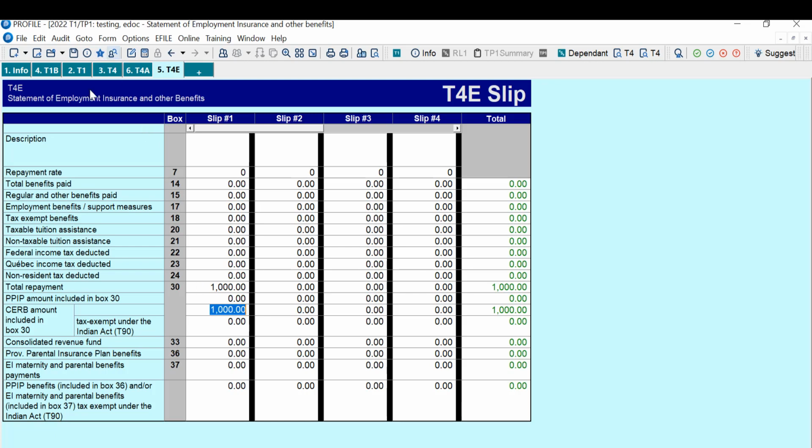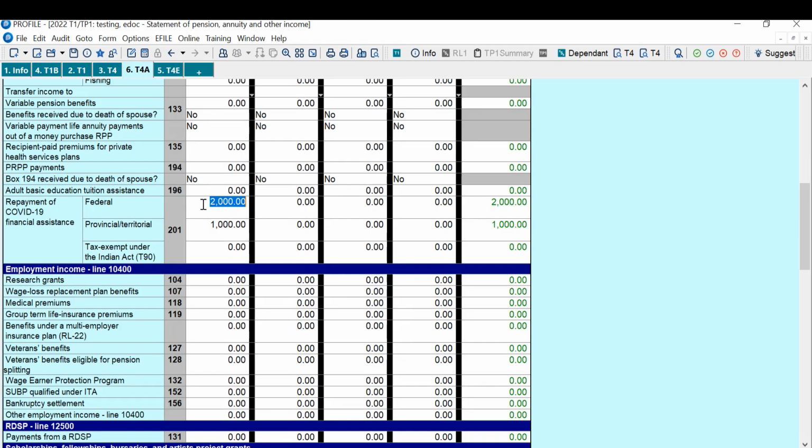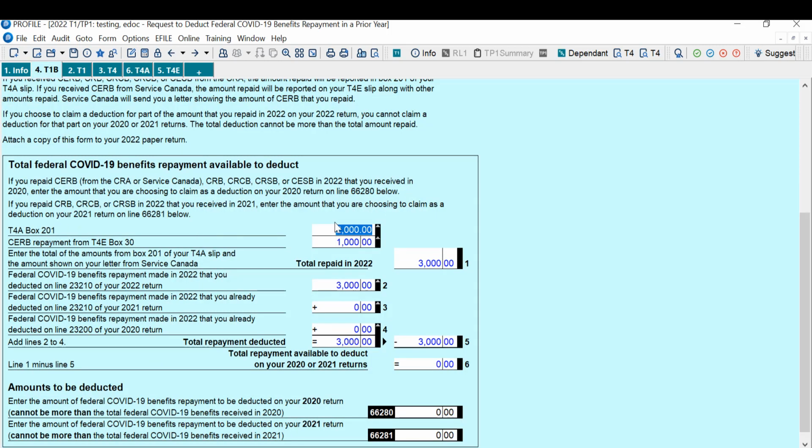So let's go back to the T1B and see what we've got. So I've got the 2,000. So I showed the amount there. There was 2,000 federal and 1,000 provincial. If I go back to the T1B, only 2,000 is carried over to the T1B. Again, it's federal payments repaid. I can double check I've got the entries correct from the T4E. The amount will be shown on this line.